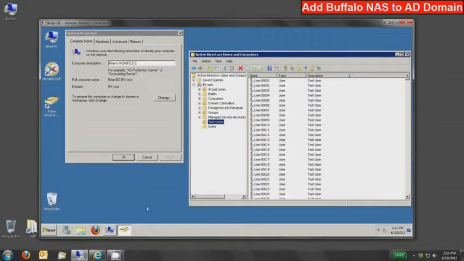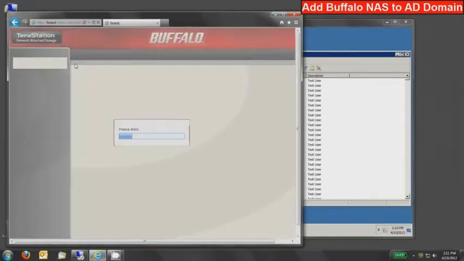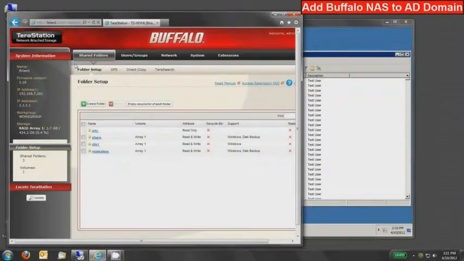permissions. So the best thing to do at this point is to log into your TerraStation or Link Station admin GUI. That can be done through Buffalo's NAS Navigator software, or you can simply type the host name or IP address directly into a browser. And you can log in using your admin login and password. By default, you'll be logged into your share management and your folder setup. So I have a couple of folders already set up here, but of note, I'm in the workgroup, so I'm not on a domain.